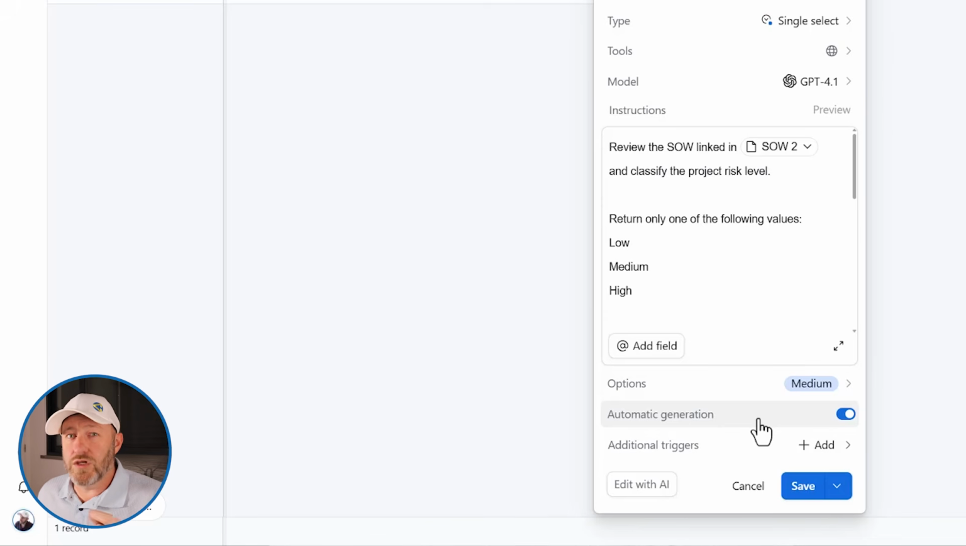But what if you don't want those different fields to be required? What if you want to make them optional? So you could say, automatically run, but I don't want you to necessarily require 1, 2, or 3 fields.